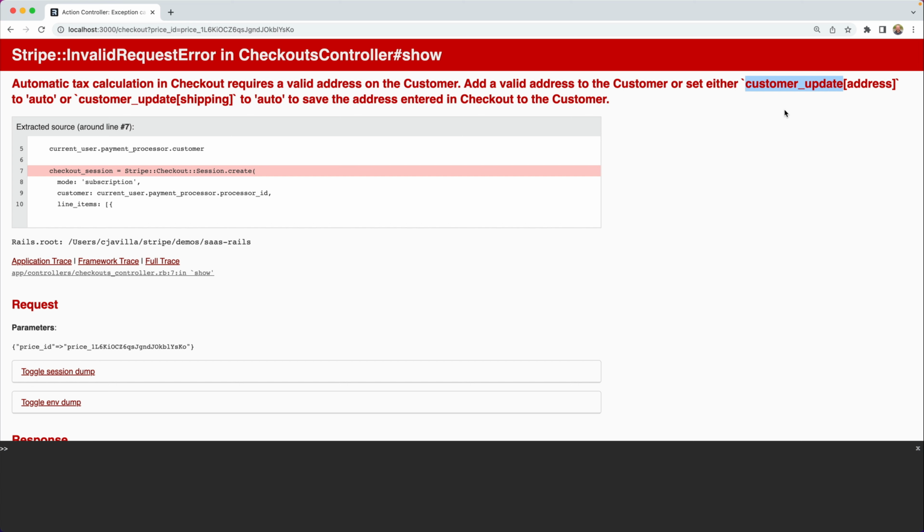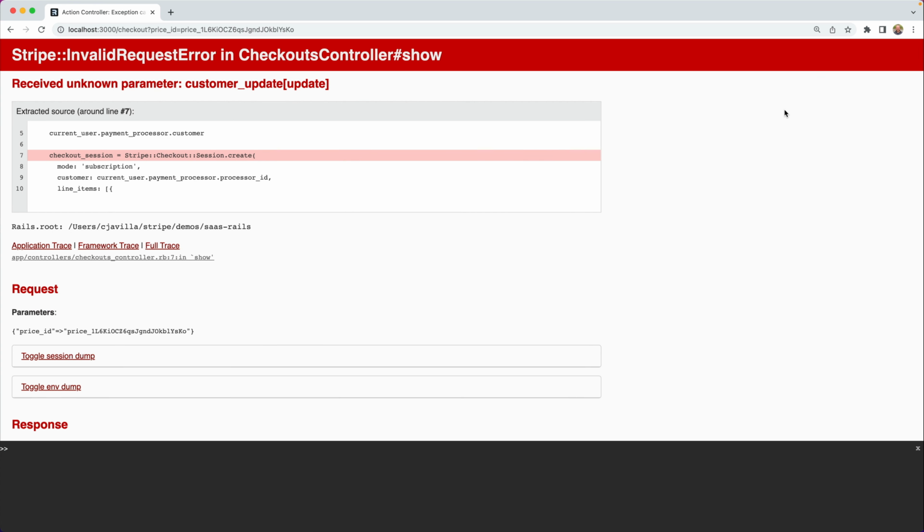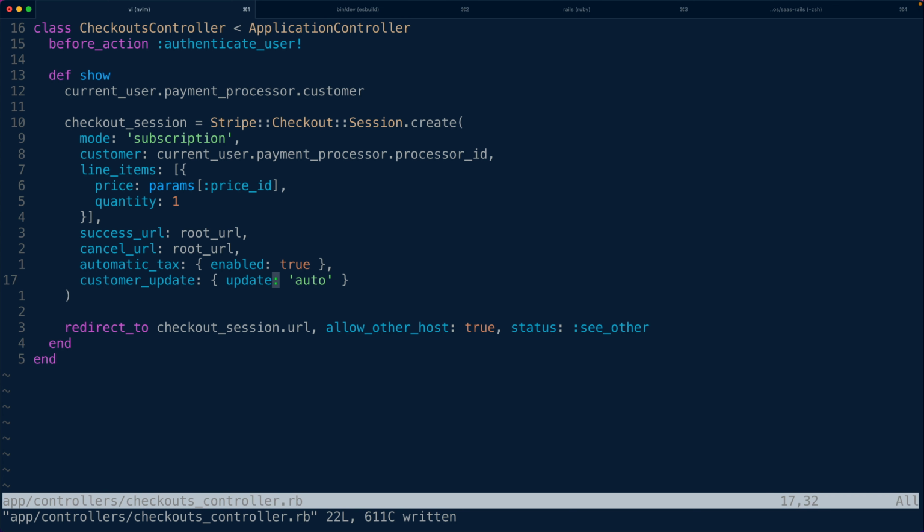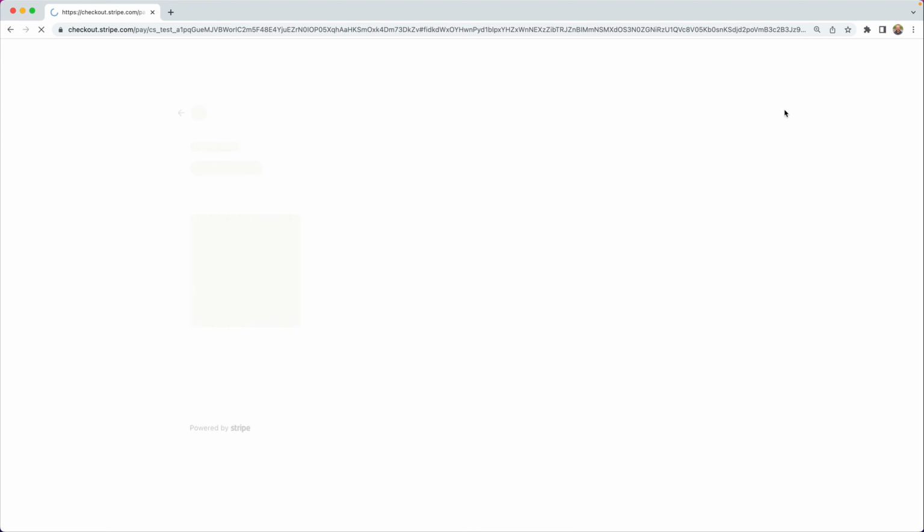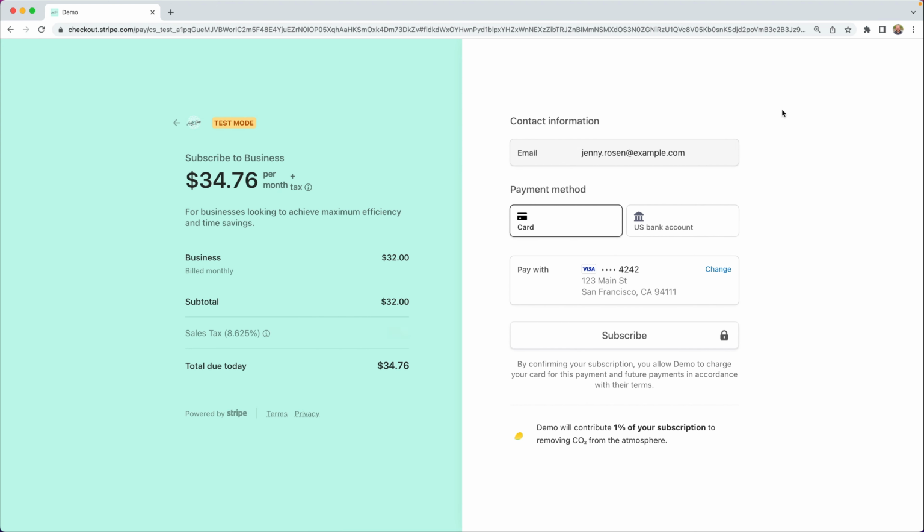So let's add this argument to our checkout session create call so that we can update the customer's address. So we'll go through this checkout flow again. Sorry, customer_update address, auto. Now we can see that sales tax is being calculated as part of the checkout process. That's pretty neat.